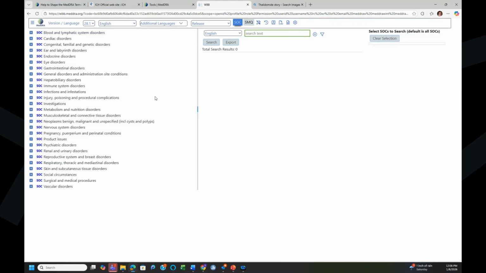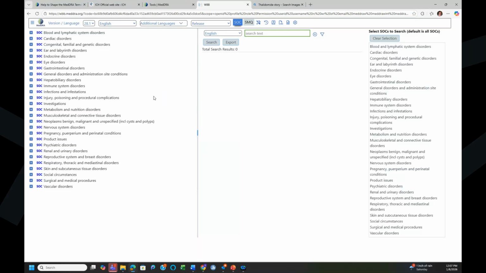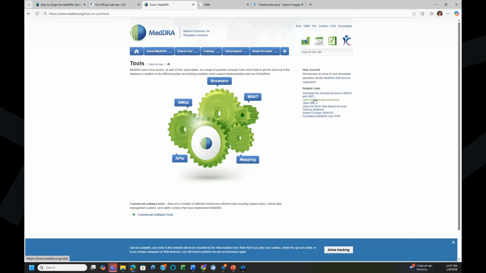So just like in the screenshot on the slide, when you open this tool for the new web-based browser, it right away takes you to the search functionality, which is the main feature of the new web-based browser. I also want to show you the legacy browser. So here's the link for the legacy browser, or up here on the right-hand side of the MedDRA.org are the quick links to the WBB.